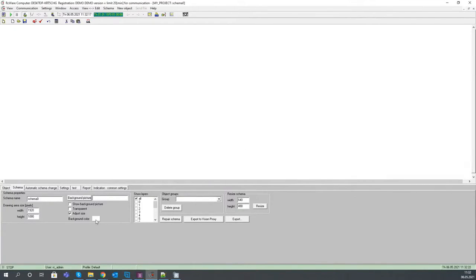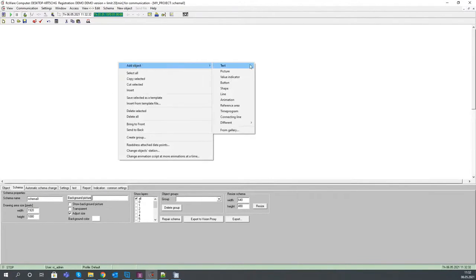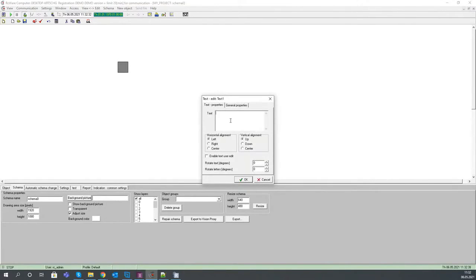For example, this. And let's start with creating some basic objects. The first object which you can add is text. It is just a simple text which you can put here. And in our case, we would like to try to change some values of data points.